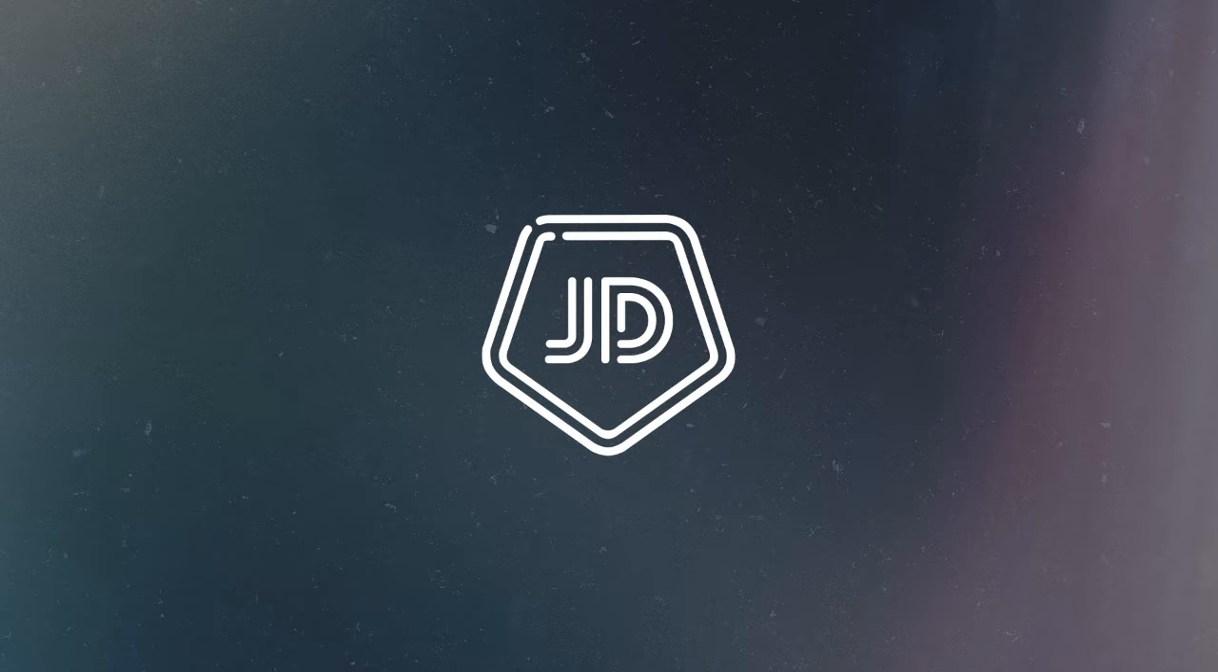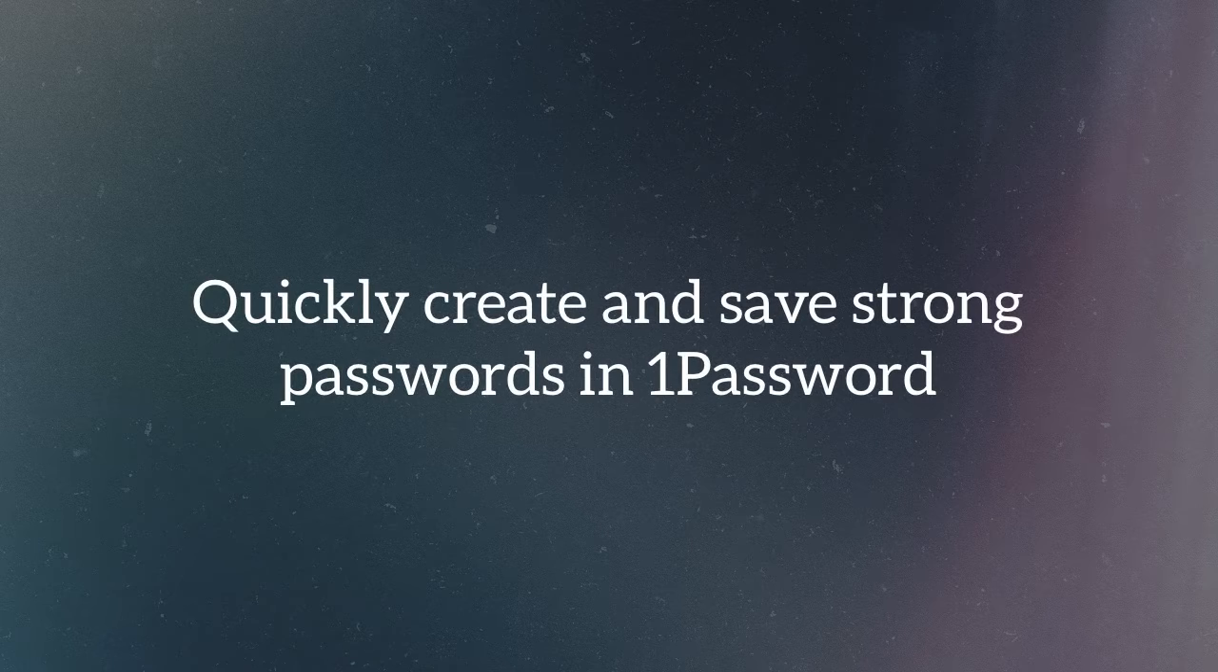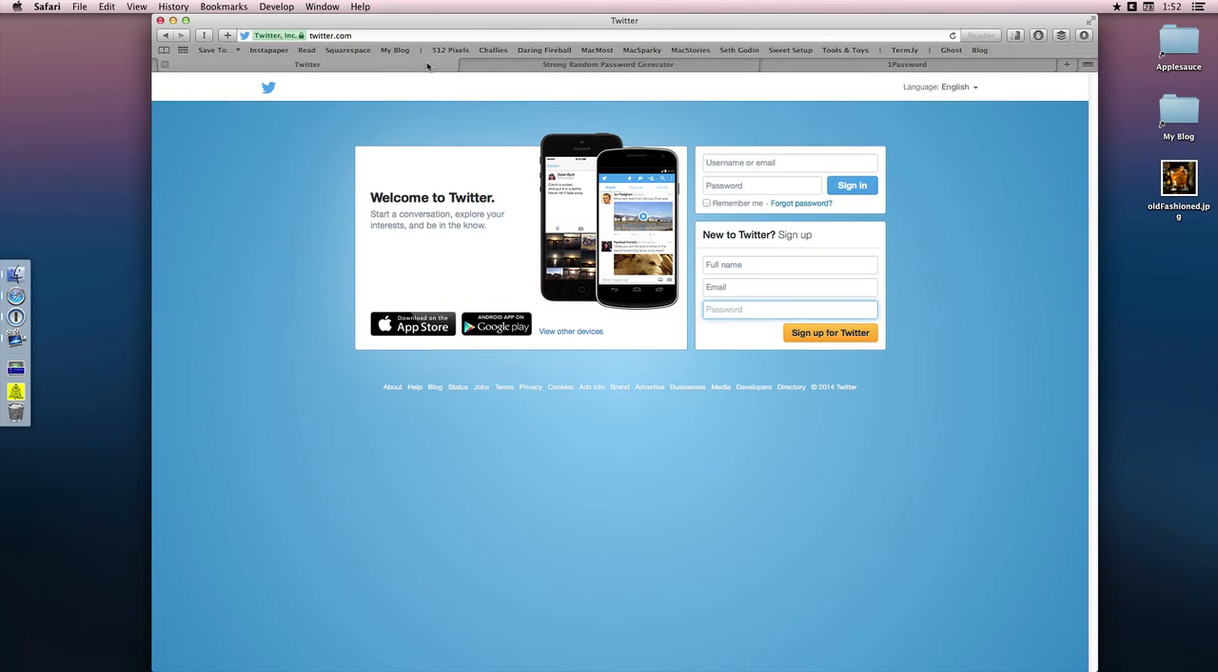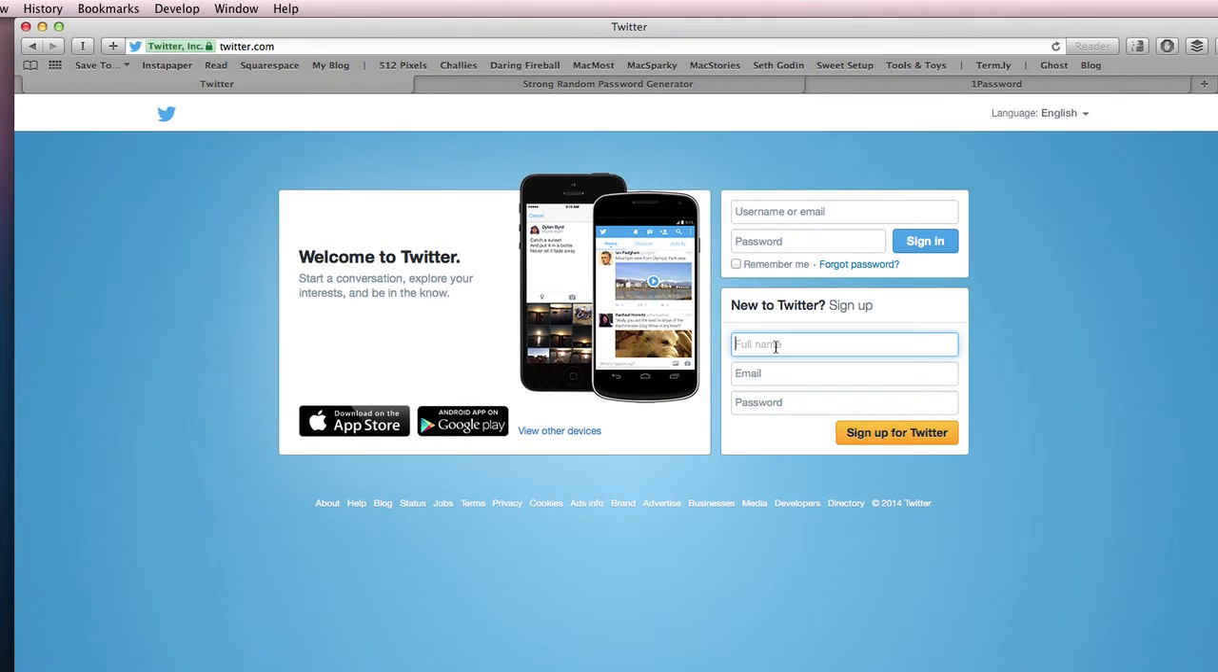In this one, I'm going to look at how to create a very strong password for any sort of online account using 1Password's password generator on the Mac. So let's say I'm going to create a Twitter account today, and I want to call it Joe's Old Fashioned. I give it an email.